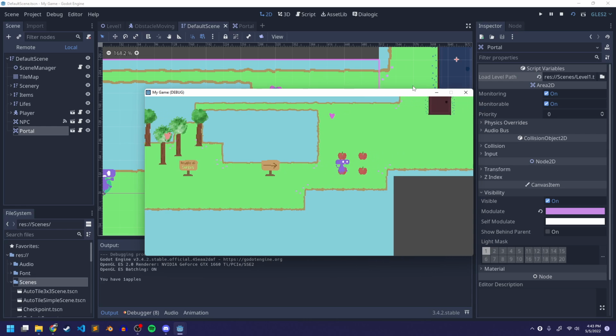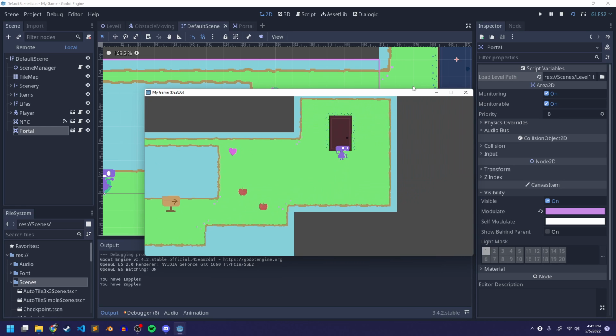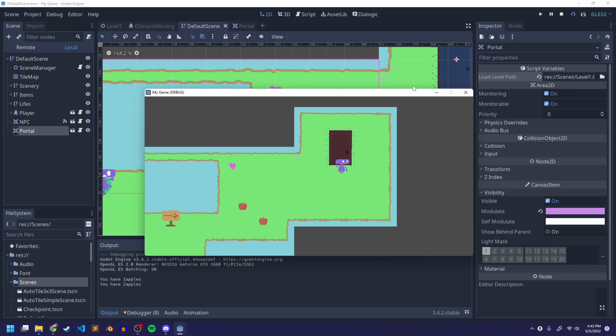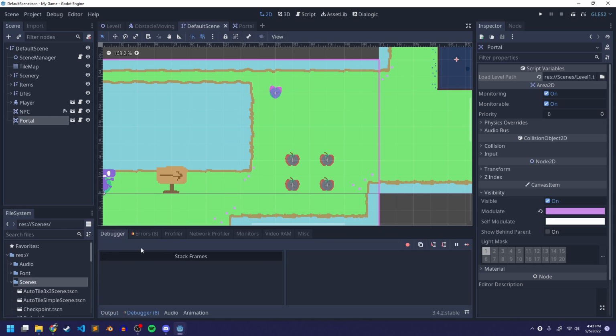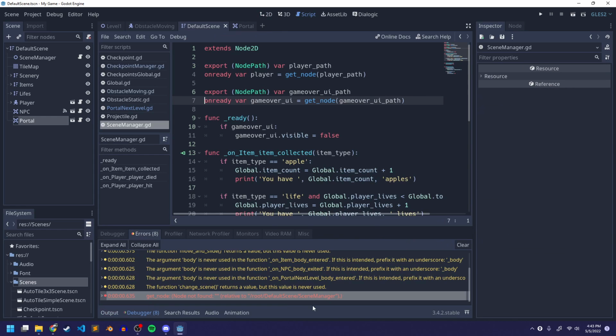So here's my player. I'm going to go into this portal. Oh, okay, we got an error. Let's see what the error is. Oh, cannot find scene manager. Where's that?